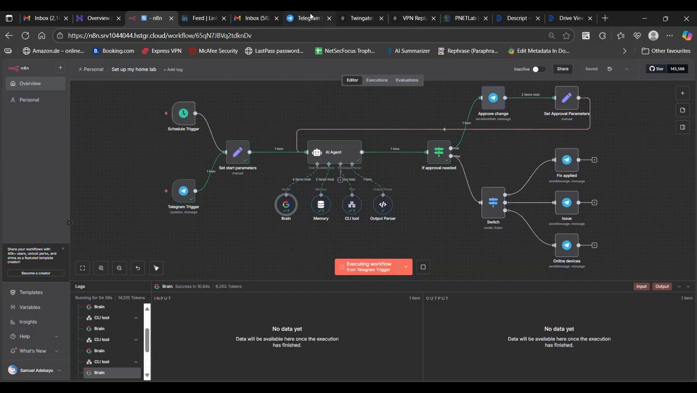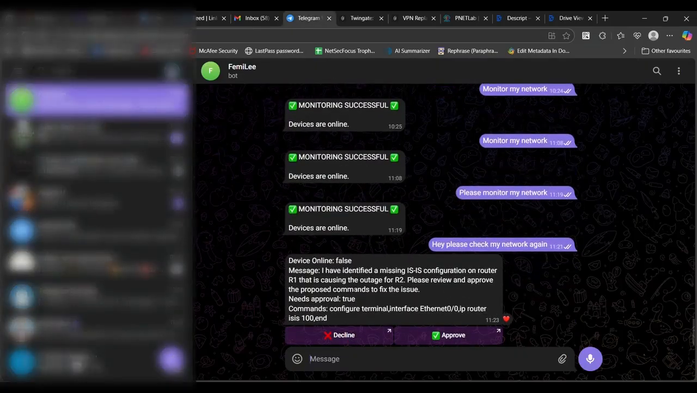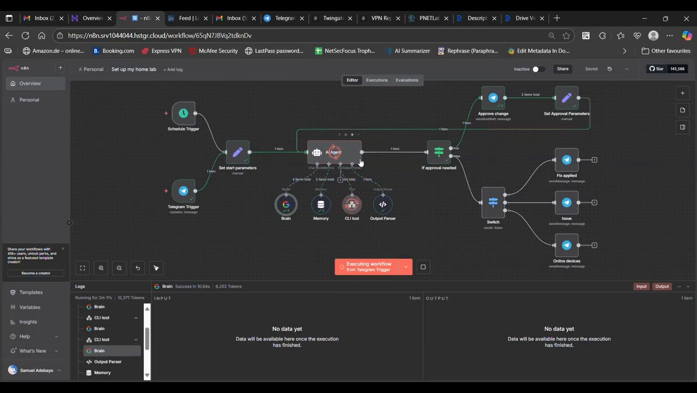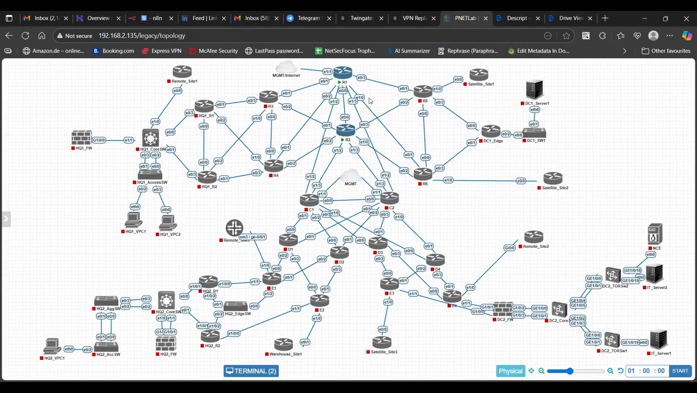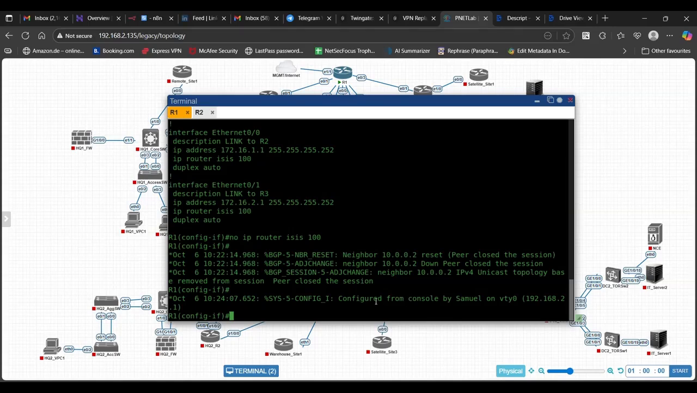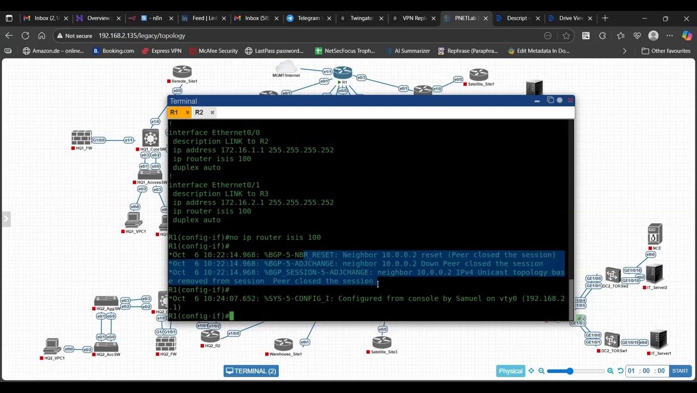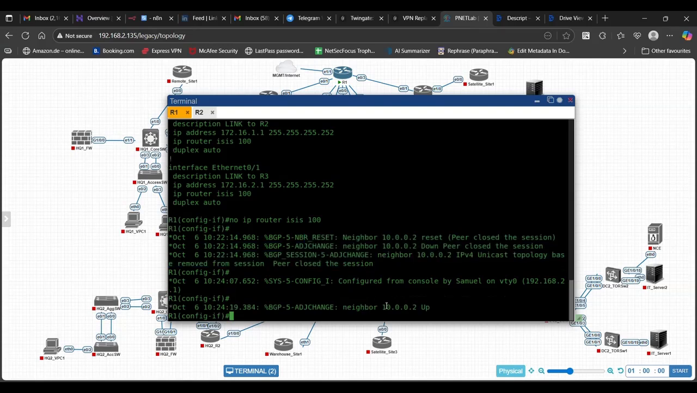I just received a message on Telegram, and it's telling me it has identified a missing ISIS configuration on router 1 that is causing the outage for router 2. It asks me to review and approve the proposed command to fix the issue. I check it and see this looks fine, and I approve that. After approving, going back to n8n, we can see the CLI tool is doing some work. And going back to router 1, you can see a remote configuration by this user. And that brings our network back to normal.